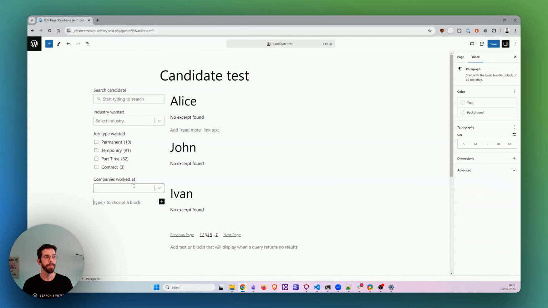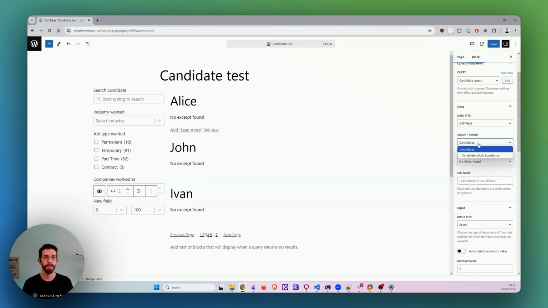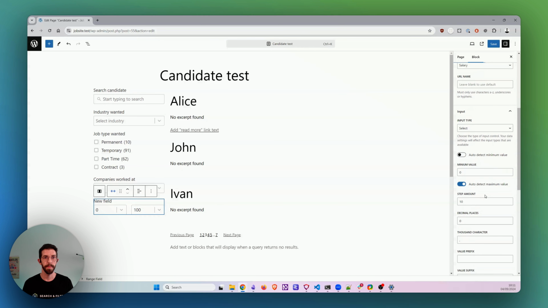Let's add another field, and we can do maybe a slider field for the salary range. So we'll add a range field. We'll change the data type to ACF field again. We'll choose the candidate work experience repeater field, and salary is selected there. We'll set the minimum value for the salary to 0. We'll auto detect the maximum value. And change the input type to slider.